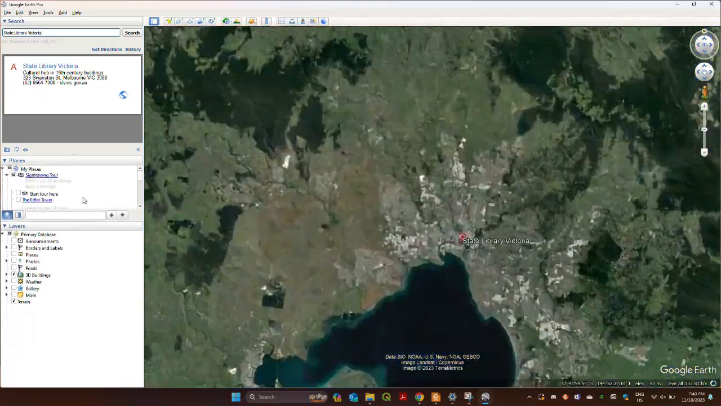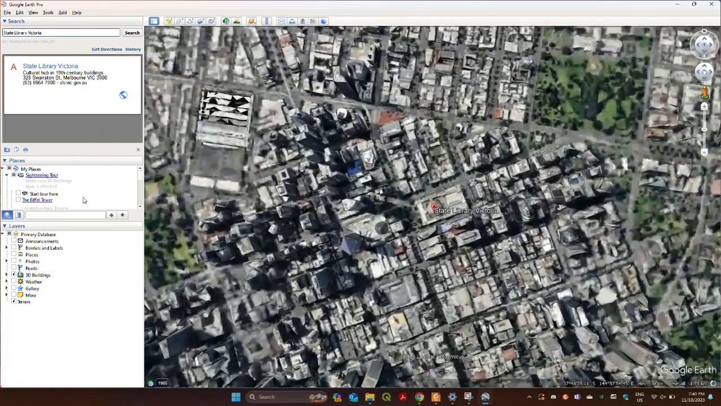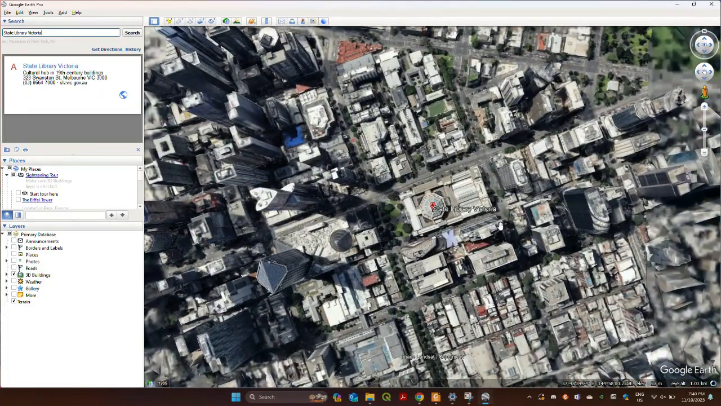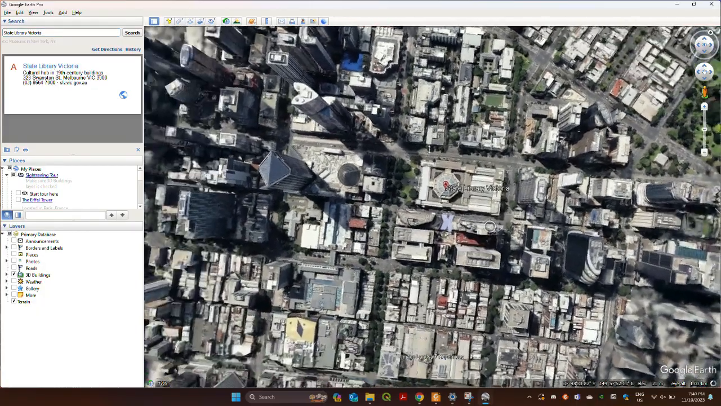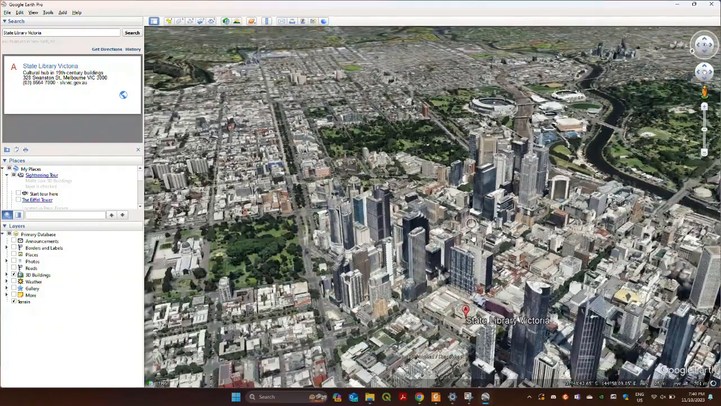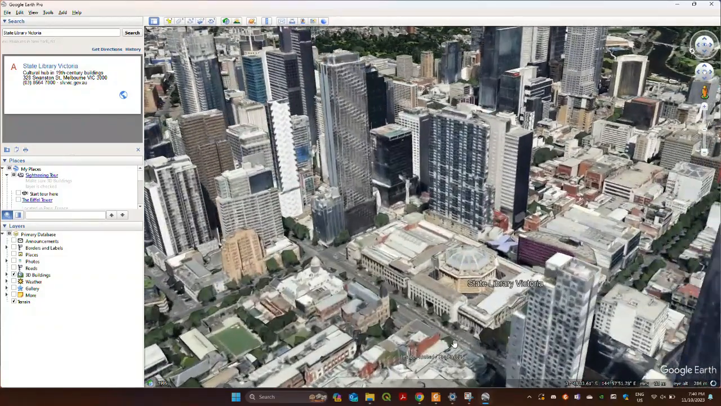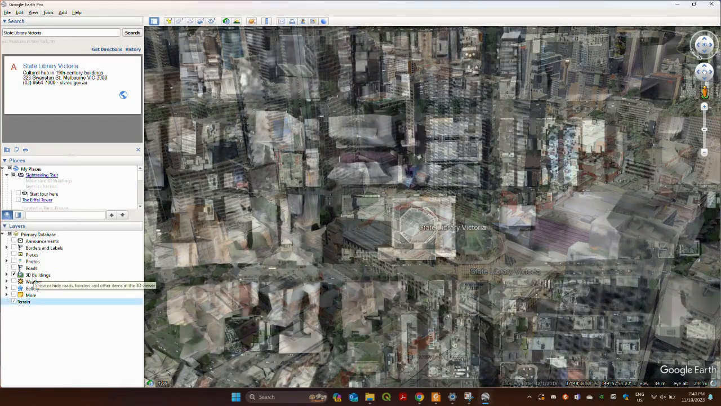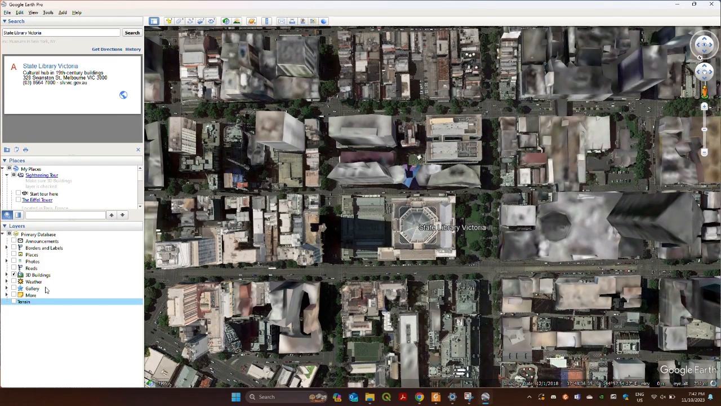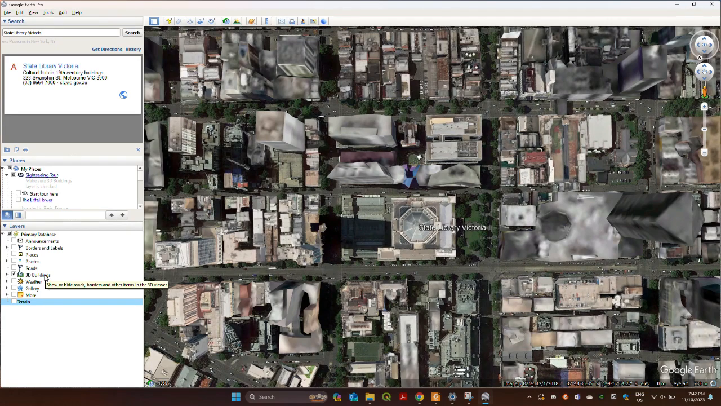So that's State Library, Victoria, Melbourne, and let's just locate and place it at a proper angle. Just see everything around that is visible. Yeah, so that's the State Library, and let's go in a plan view. And after this, let's always keep 3D buildings ticked. Don't forget that. And after that, we go to a new path.